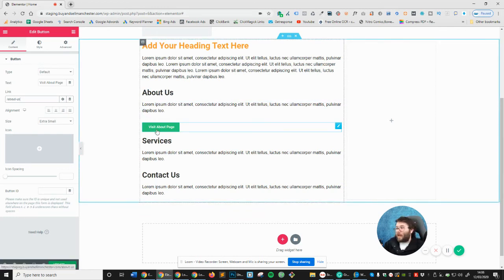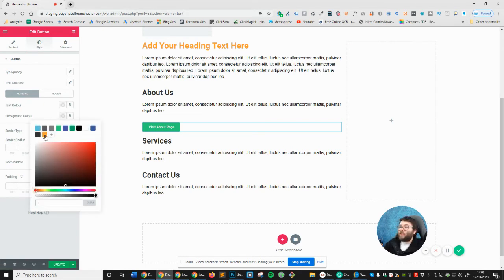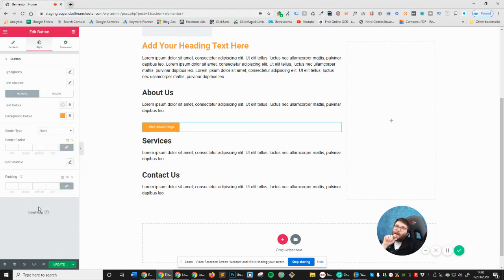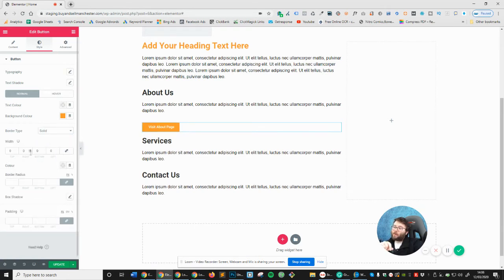Now let's change the color as well. Let's go to style, background color, and change it to the orange. Boom. And a little tip, if you want your buttons to be slightly more decorative, a little trick that a lot of people don't realize is to go to border type, solid, and where it says width, disconnect them so it all says 0, and then make it 2 pixels there.